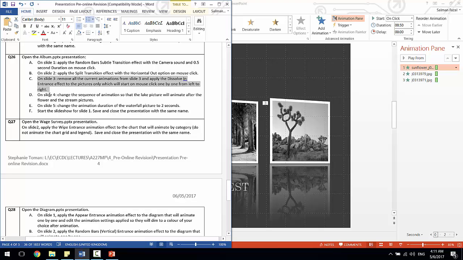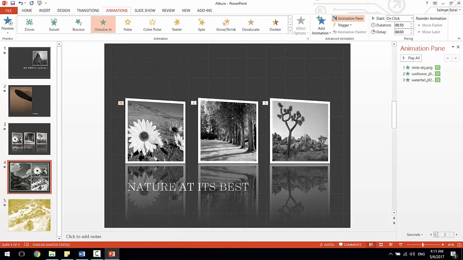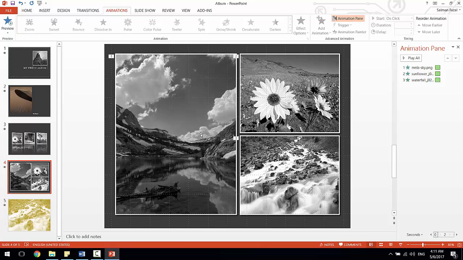On slide 4, change the sequence of the animation so that the lake picture will animate after the flower and the stream. So on slide 4, the lake should animate. No, wait, this is the lake, right? No, this is the lake. Should animate after the flower and the stream.